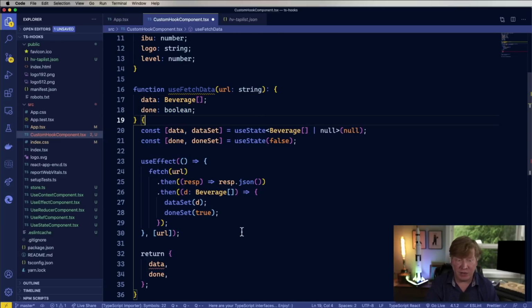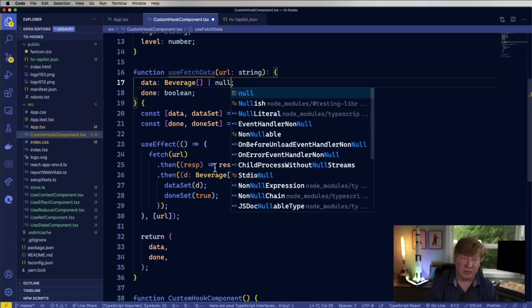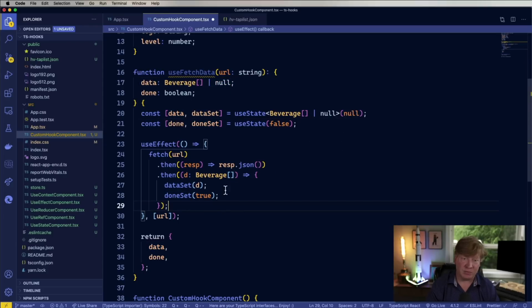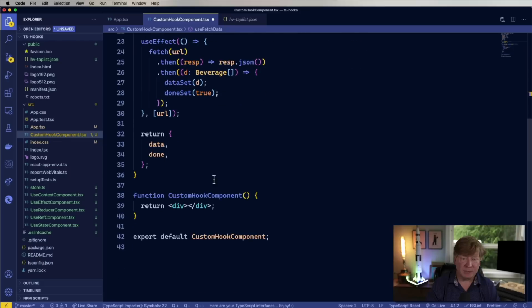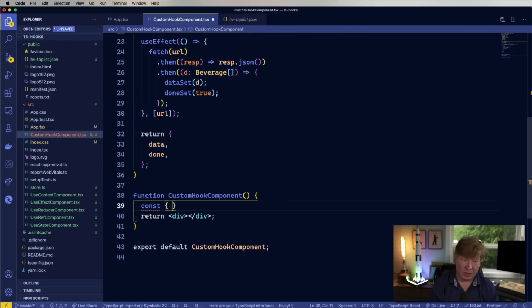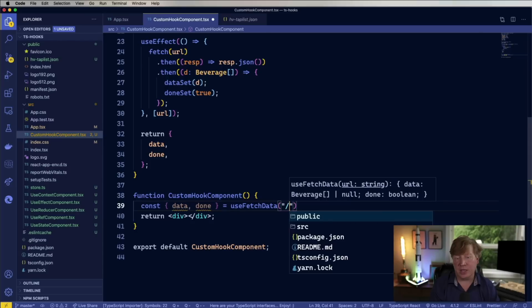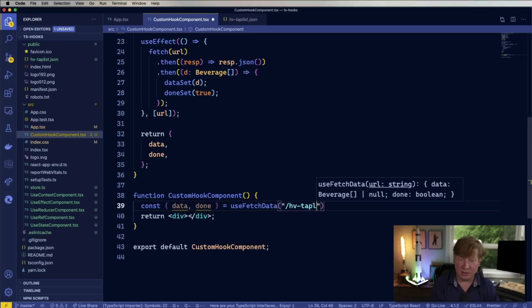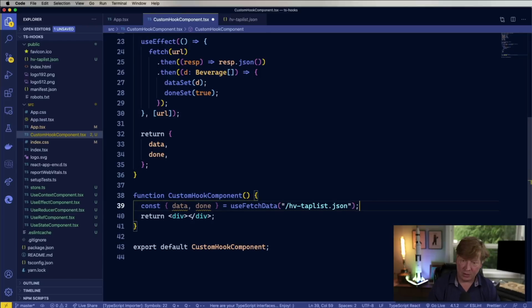Well, let's try it out. Let's see if this actually works or not. Well, hold on. So what do we got here? So data, oh, I see. Or null, right? Okay, so that's why that was a problem. So let's go do the fetch data. We'll say data and done is using our cool new custom hook called useFetchData. And we're going to grab hvtaplist.json, which is the same thing as what's over here in public. Save that out.